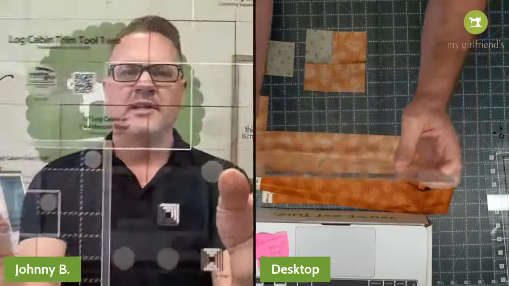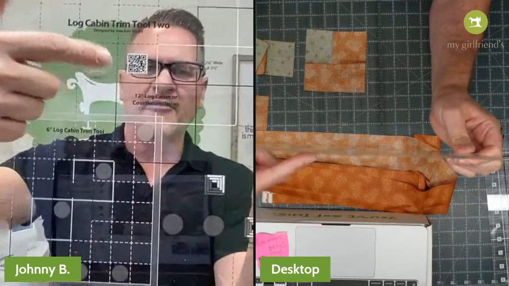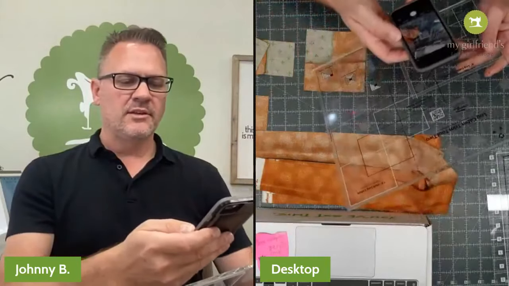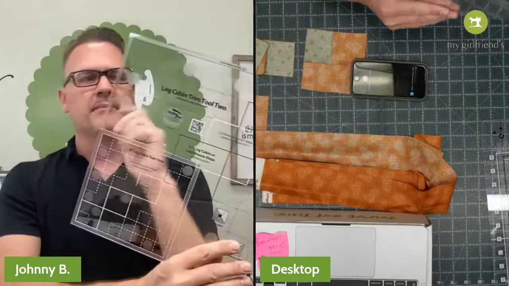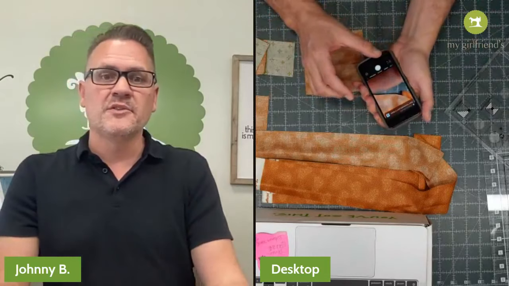rulers, I don't know if you guys know, see that QR code? Does everybody know how to use a QR code on their phone? So I have my phone. All you have to do is open up the camera, point your camera at that QR code, and this one takes you to a YouTube video that has Valerie herself demonstrating this ruler. So those QR codes, I think they're on every, if they're not on every Creative Grids ruler, they're on a lot of them. So Creative Grids puts them on their ruler so that you can learn specifically how to use that ruler.